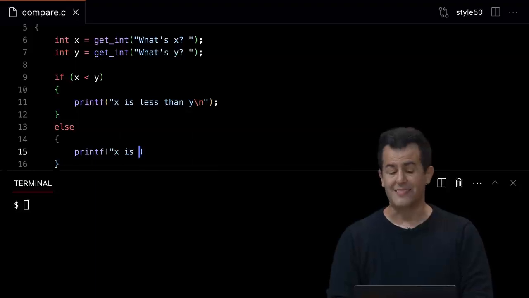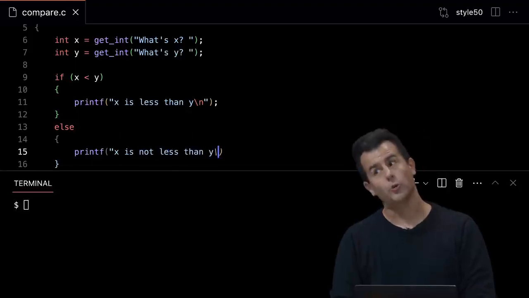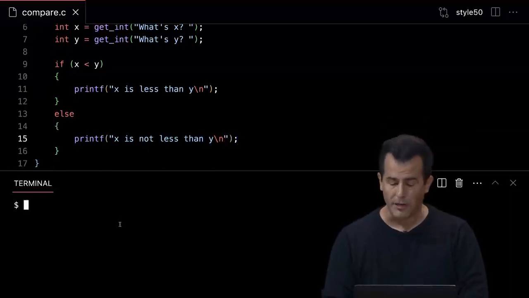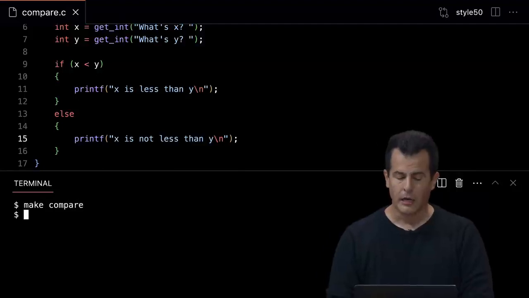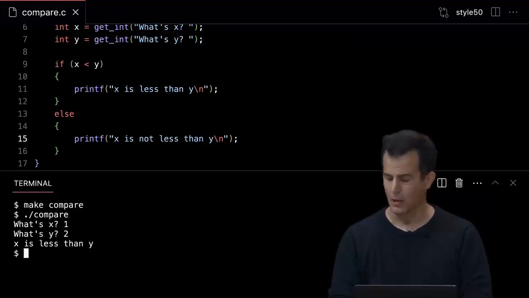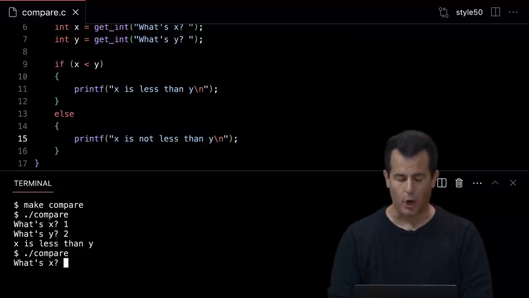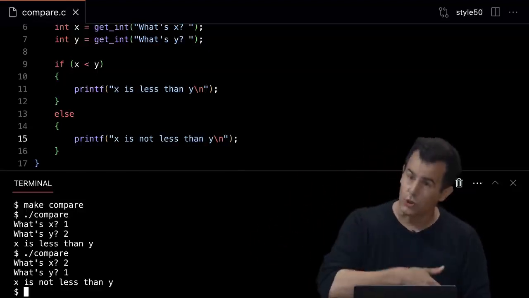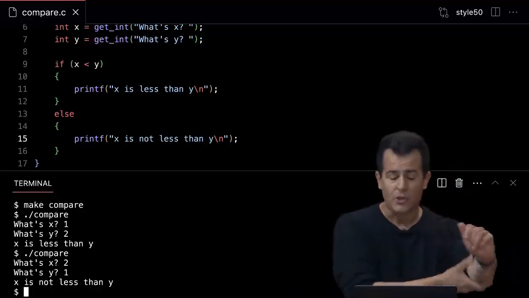Yeah, subtle, but x is not less than y, because it could be equal. We don't know if we're only checking two scenarios here. So if I recompile this, make compare, ./compare. Now if I do 1, 2, I still get the same answer. If I rerun ./compare 2, 1, I now get the opposite answer. It's not as good as might be ideal. It'd be nice to know if it's equal to or greater than, but at least that's all of the code that we have here.